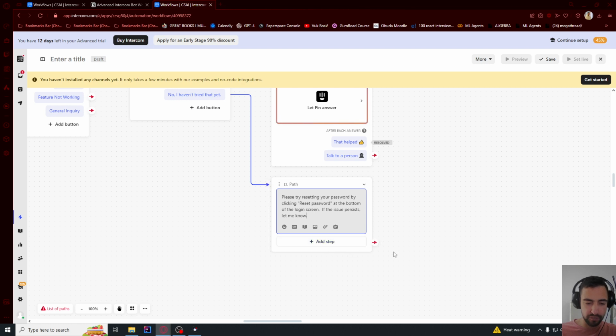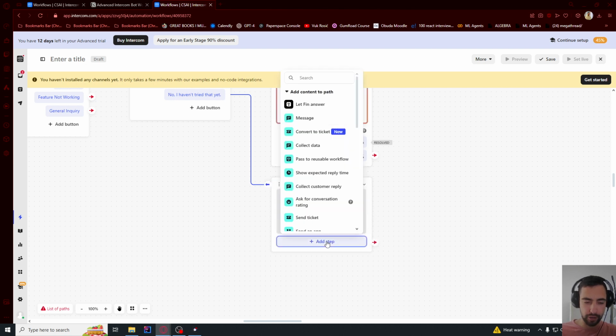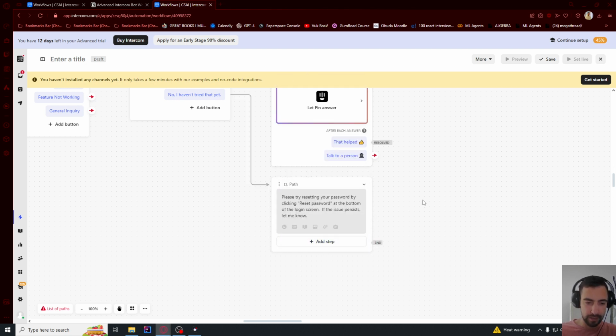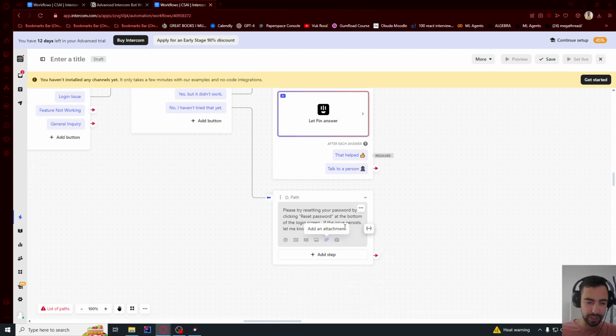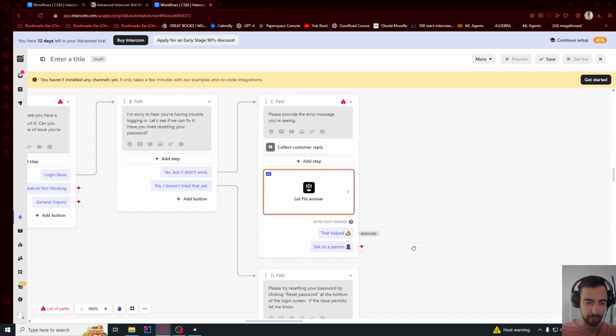Now, I'm just going to let the conversation end here because this workflow is going to get a little bit complex, so I don't want to add more complexity here. But from here on, you can let Fin answer. You can convert this to a ticket to check later if user has resolved the issue, etc. But let's just finish it here and let the user start a new conversation if they have more questions.